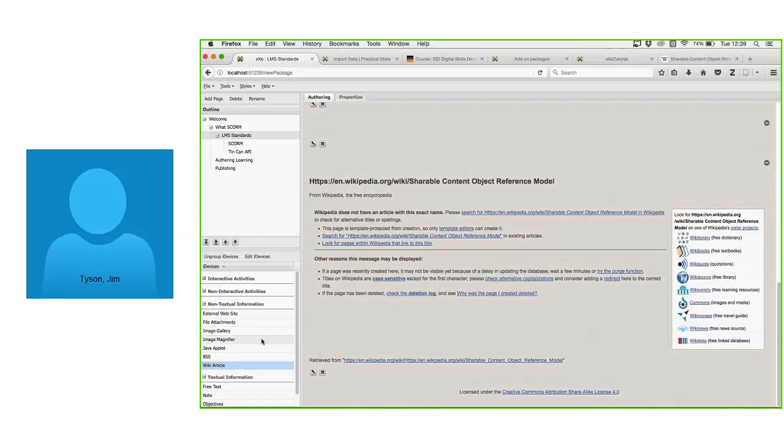So we've seen some textual information of various kinds, and more interestingly, the non-textual information: images, file attachments, external websites embedded, wiki pages embedded, and so on. And I think maybe that just gives you an idea of how this is working. It's giving you a collection of predefined object types that you can insert into a page. And let's just quickly look at an interactive activity.